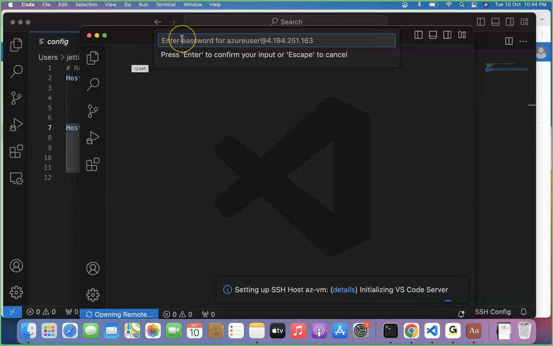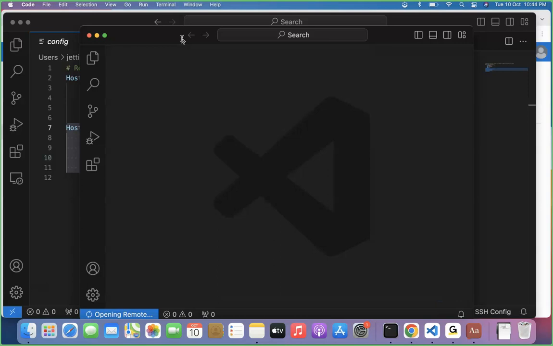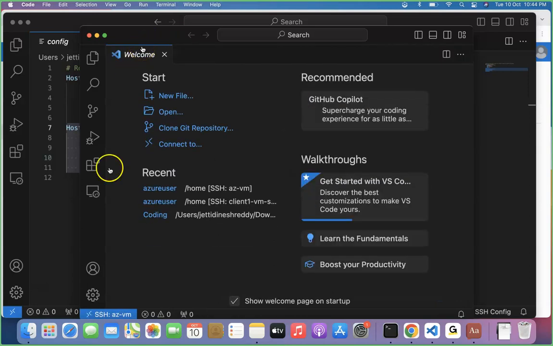It is asking for the password. Please key in the password. Just key in the password. The moment you key in the password, you will be connected. See, SSH AZ-VM got connected. Now, please maximize the screen.